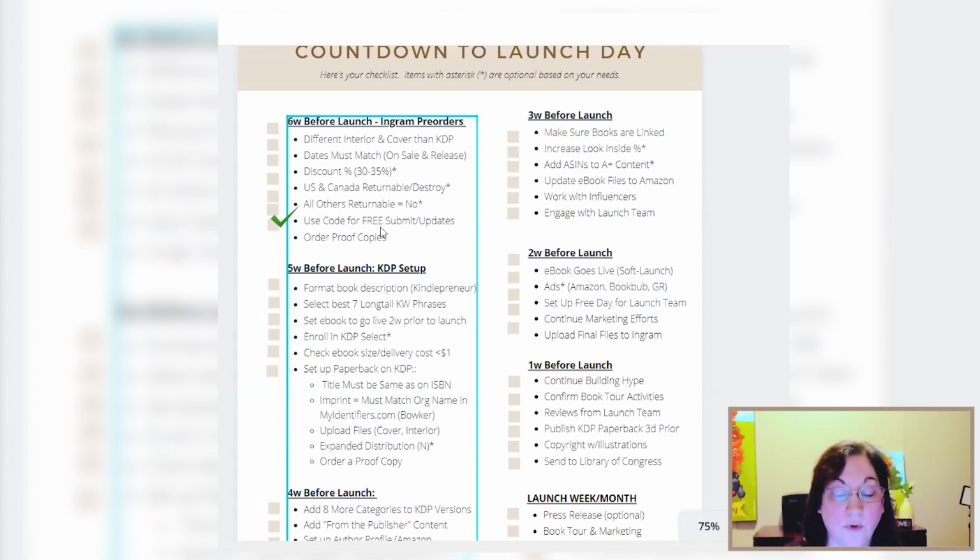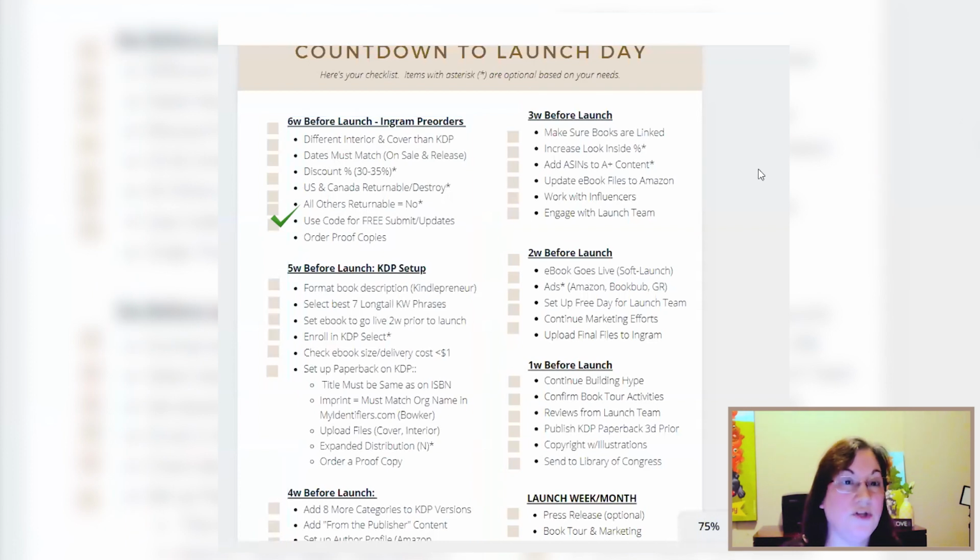Use a code for free submissions and updates to Ingram Spark. They'll usually charge $49 or $50 for your initial upload and then any changes that you make. But there is usually a code that you can Google and find out. Right now, it's NANO. I think that's all the way through March, and then it'll change again. So I didn't put a code here because the code changes.